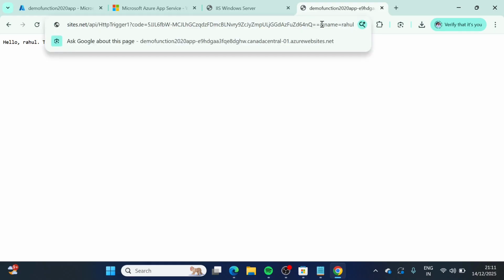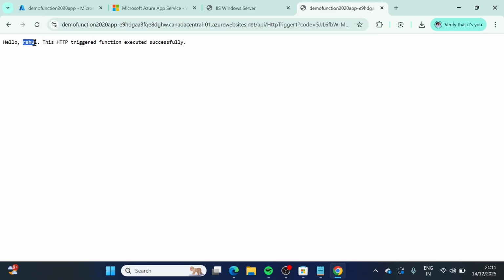So removing this. Okay. So excluding this, it will be the URL and we have to do an HTTP post. And it will read either through the query string or HTTP post and give us the result. So this is the example of developing your code through the portal.